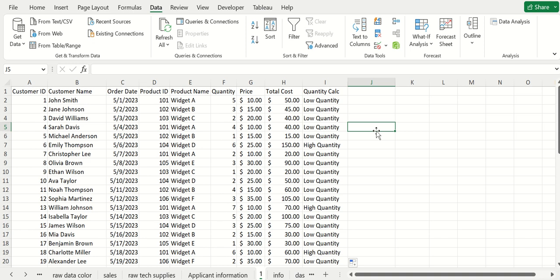I'm going to do another example as well. Say that I wanted to analyze the total cost against a specific number, and if it's above that number, it'll be considered above the threshold, and if it's below, it'll be considered below the threshold. And I can just make up that threshold. So I'm going to go with $20. So I'm going to start by adding a column header, and I'm going to call it cost calc.